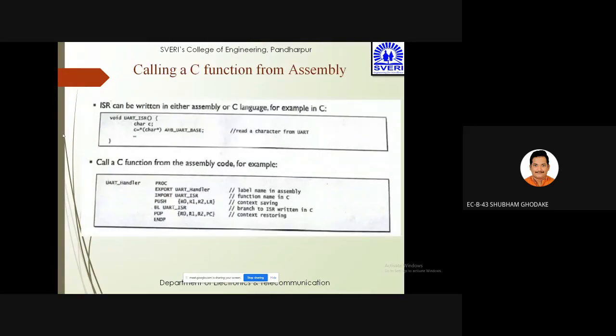Then the ISR can be written in either assembly or C language. That is, void UART ISR. Character c is defined as a character. Then c is equal to the character at UART base, that is, reading a character from the UART.